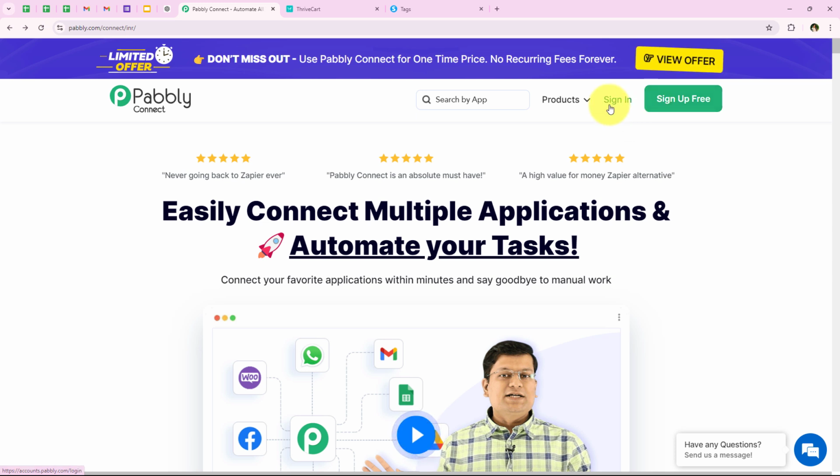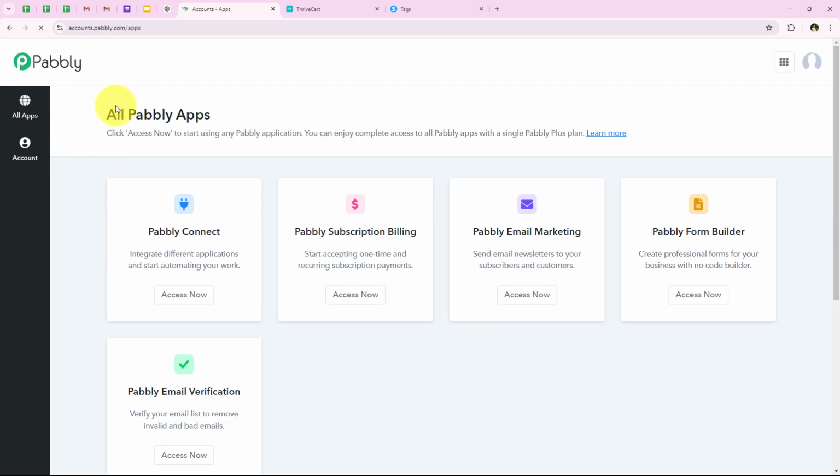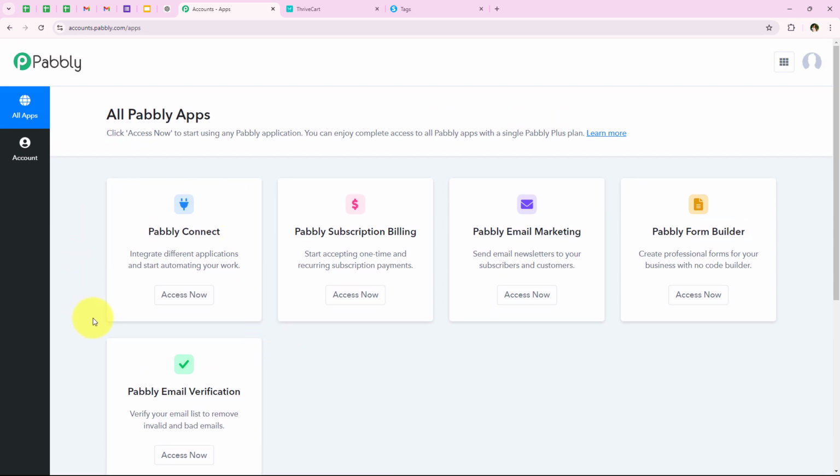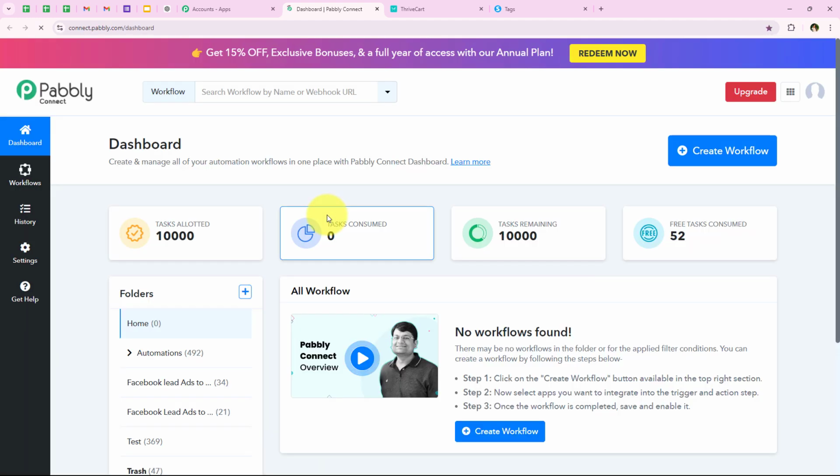But I'm an existing user, so I'm going to click on sign in right over here. And as soon as we click on sign in, it opens all Pabbly apps. Over here, you can see all the tools and applications offered by Pabbly. But in today's video, we are going to use Pabbly Connect because we are connecting different applications. So I'm going to click on access now right over here to access my Pabbly Connect account. And now it is opening my dashboard.